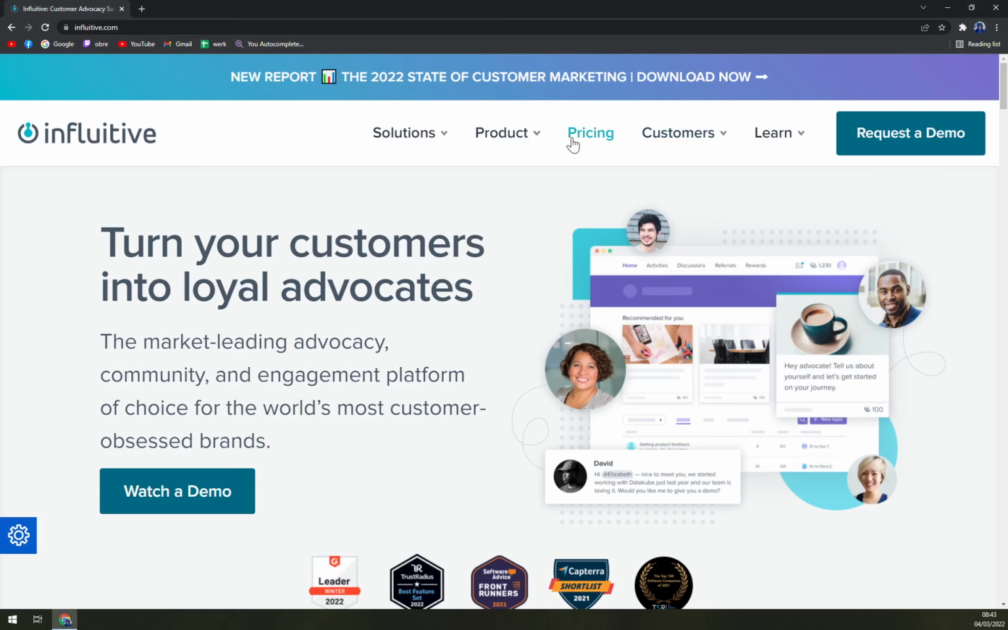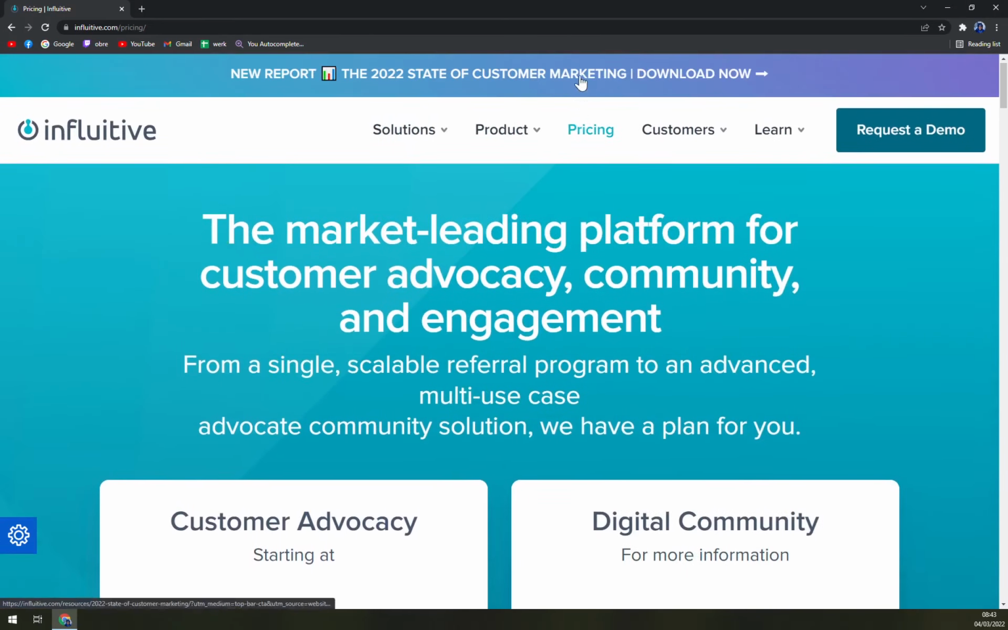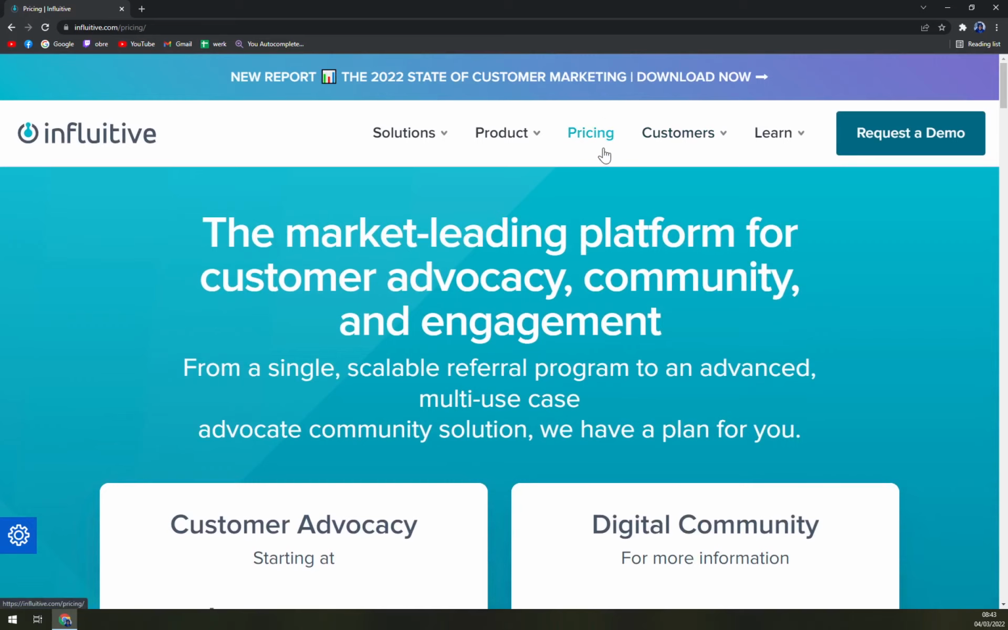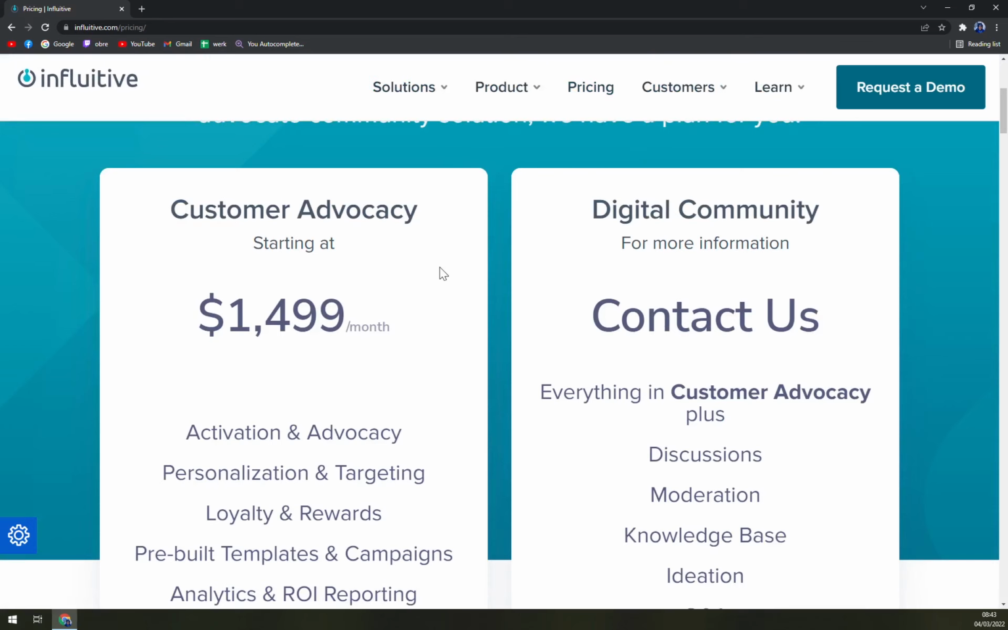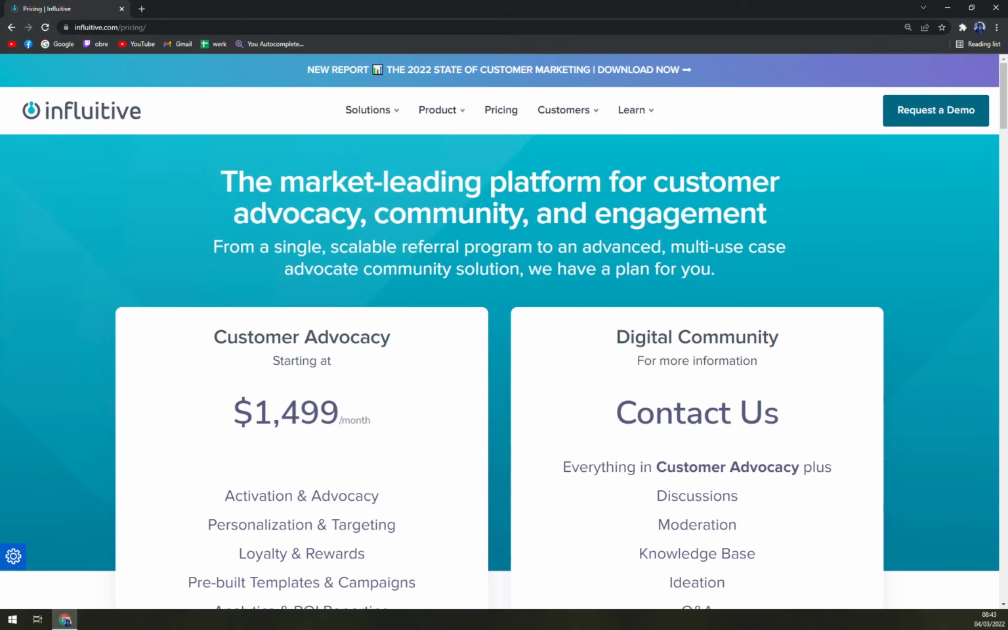So when we check the pricing, we are somewhere around here. Pricing you will find at the top of your window in here. Customer advocacy, as you can see, starts at almost $5K a month. This company is located in Toronto, Canada, so everything will be in dollars. You'll get activation and advocacy, personalization and targeting, loyalty and rewards, pre-built templates and campaigns, analytics and ROI reporting, and digital community. You basically have to go and get a quotation from them.